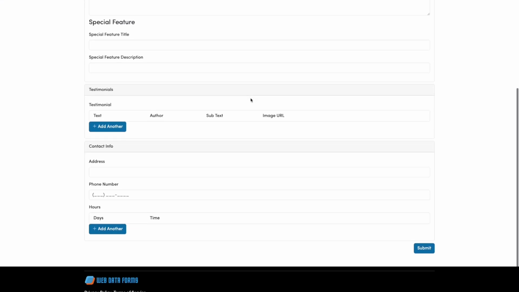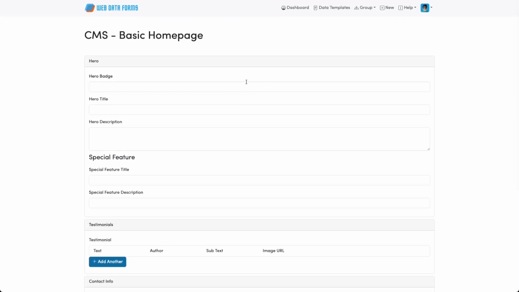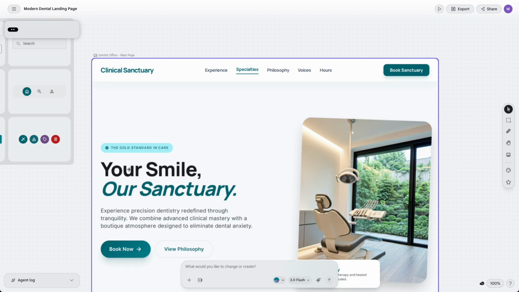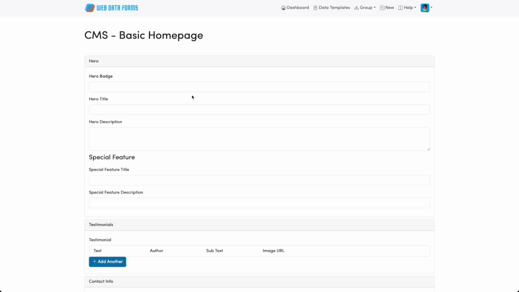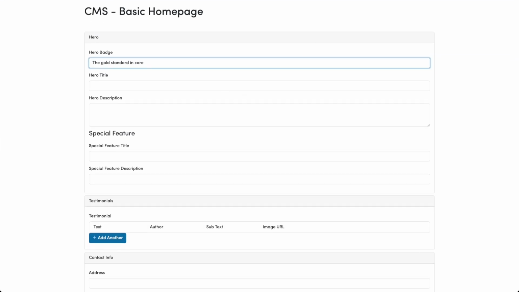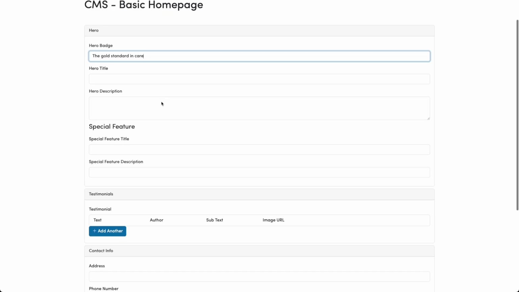And it's going to show me an empty page because we don't have a submission yet. And now it's just a question of going here. So for example, the batch is the gold standard in care. And I'm just going to go back here, and for the hero badge, I'm going to put that. And then copy and paste, or put all the details that we want.